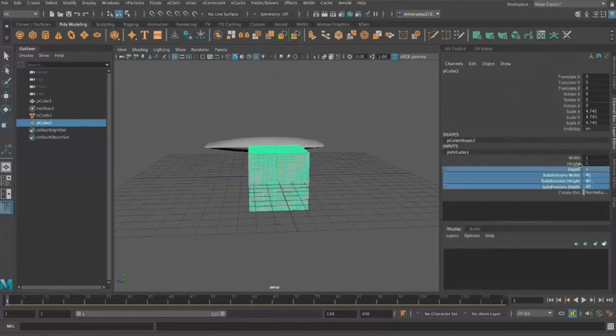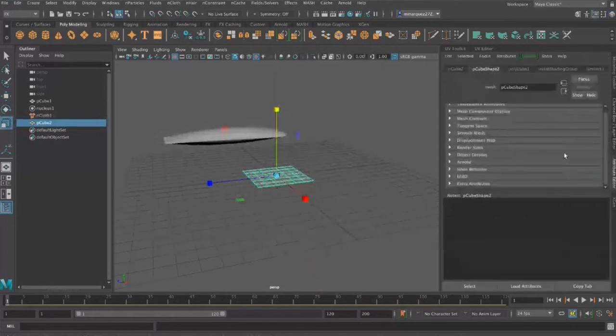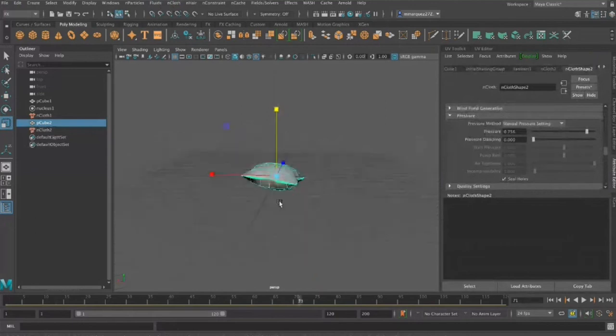Wait, I don't know why I had so many subdivisions into this, so it's not a cloth anymore. Squish it down. Go into attribute. Oh wait, I have to make this into an nCloth. Yes, make it into an nCloth. Increase pressure. Press play. And it fills up your pillow for you.